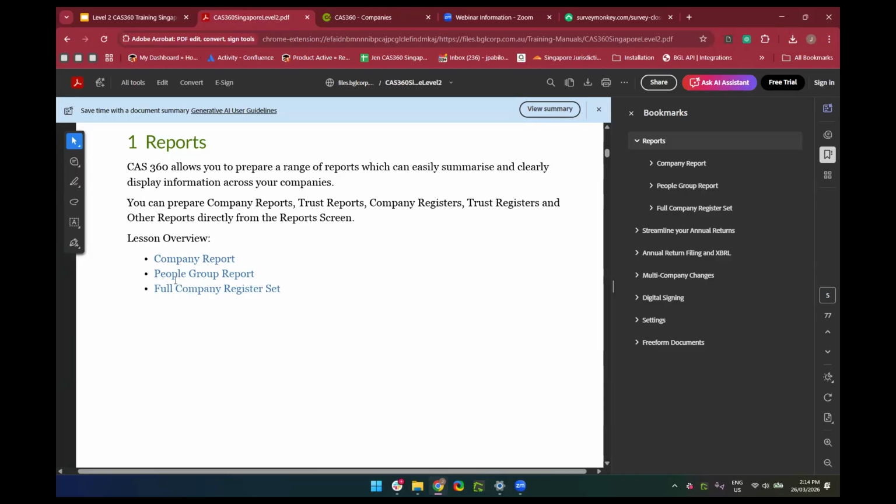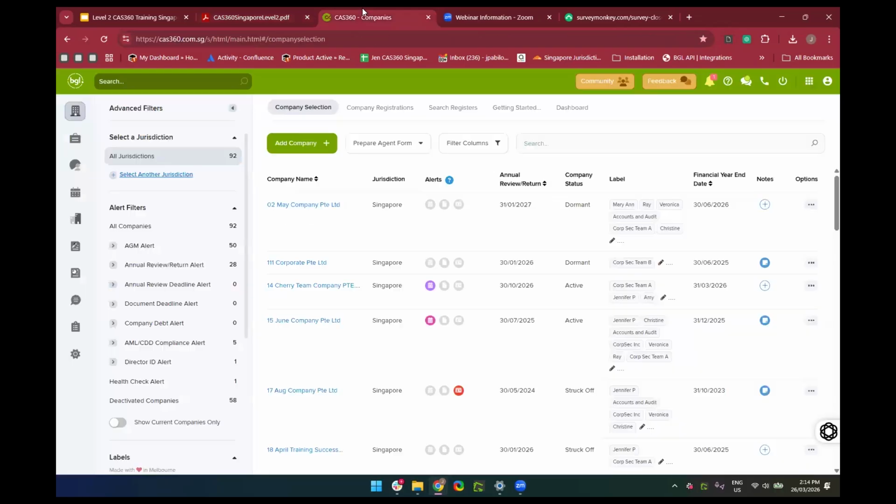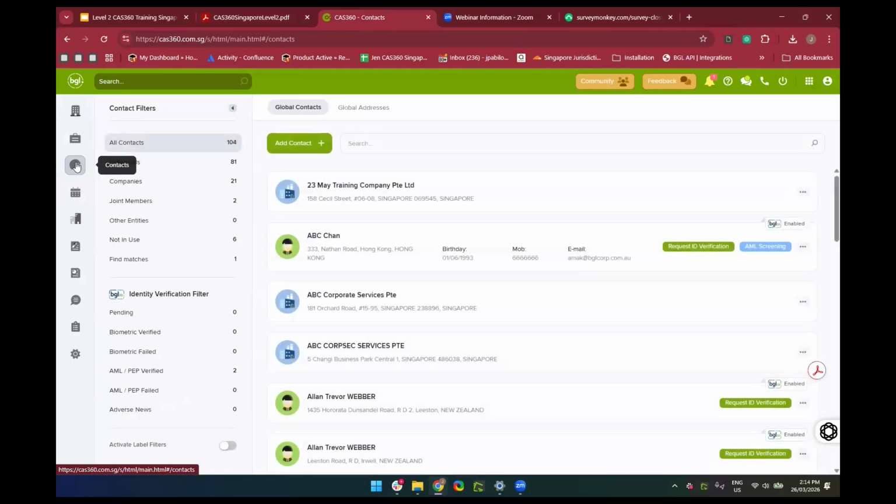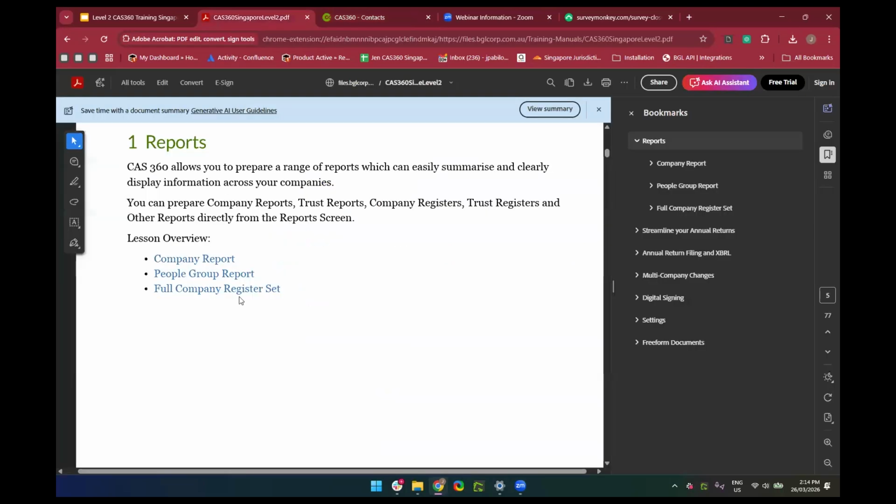Similar to your company reports, we are able to generate a report on a contact level. If you recall, all the information or contacts stored in your contacts and their relationships to multiple companies, we are able to generate under people group reports. And also in this lesson 1 on the reports, we're going to learn how to generate a full company register set.